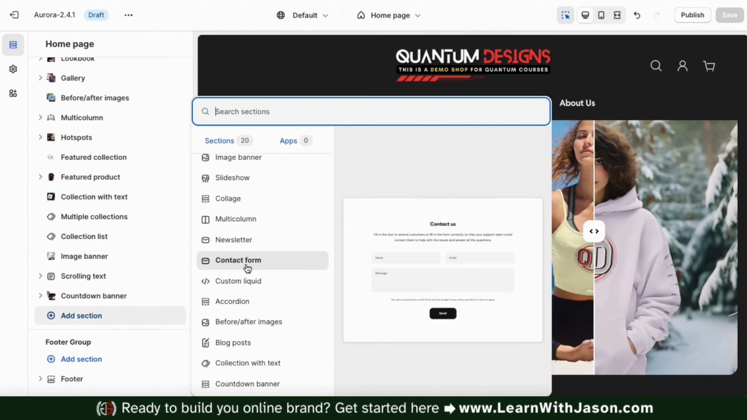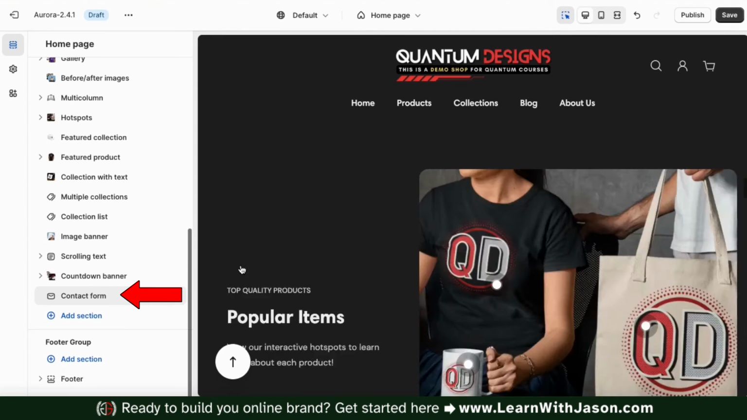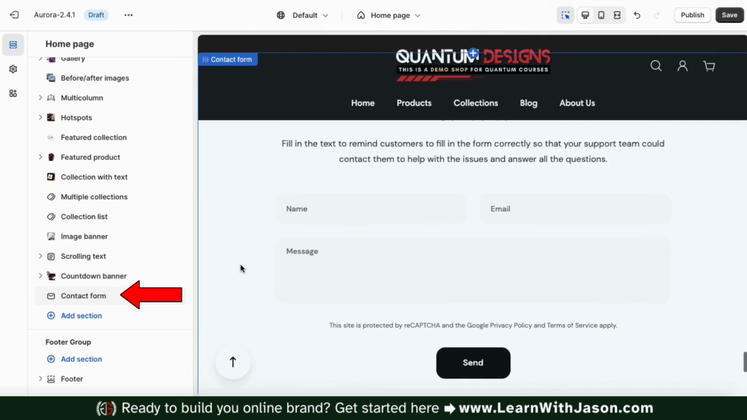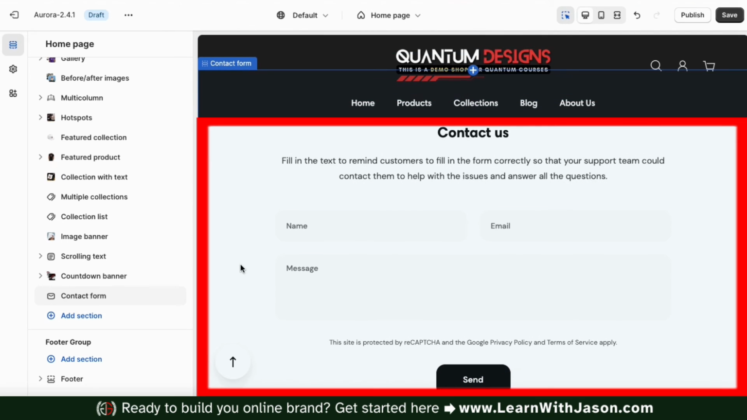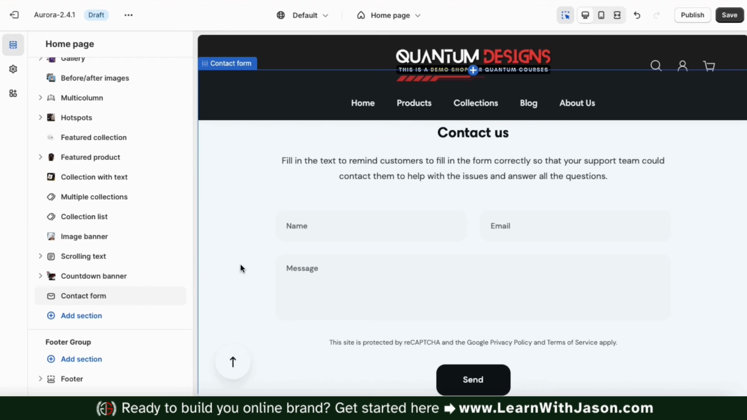Go ahead and browse through the list and select the tab that says Contact Form. The Contact Form tab should then be added to your menu on the left, and you should see a preview of the section on the right. So as you can see, with the Contact Form, customers that visit your Shopify store will be able to easily leave you a message. This is a great way to connect with customers and collect their emails for future marketing.